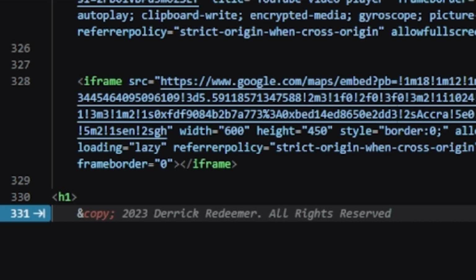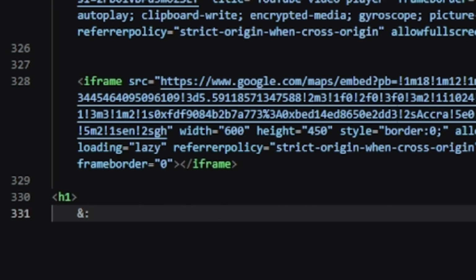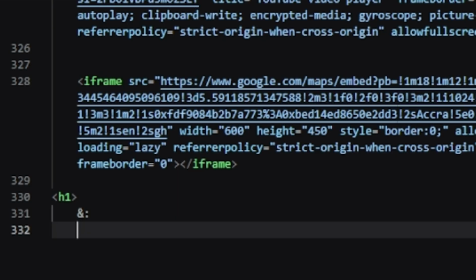And they end with what? A semicolon. This one here, that particular one. So we'll be creating something like that.